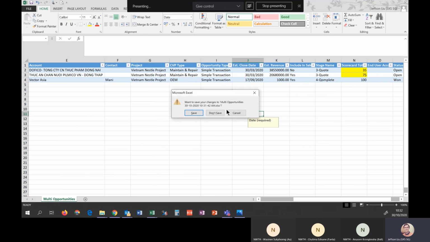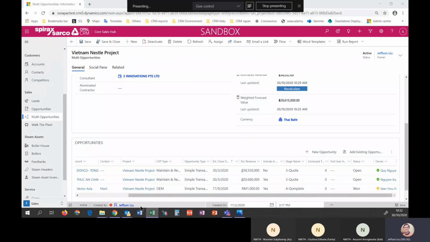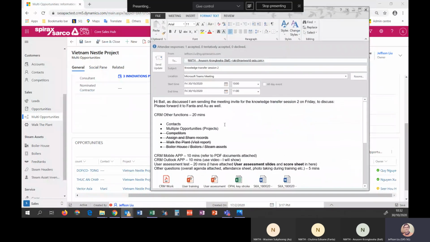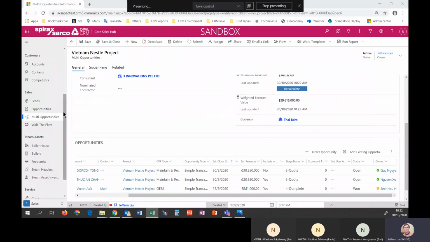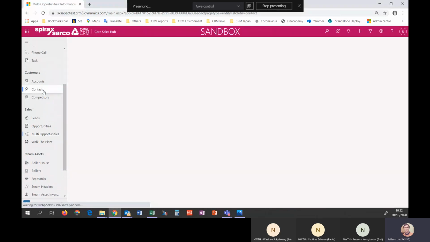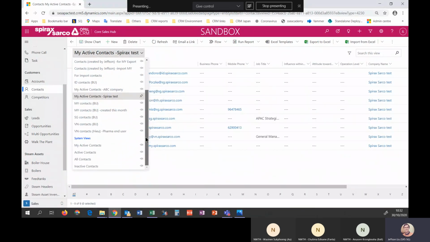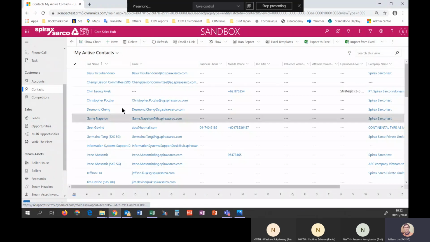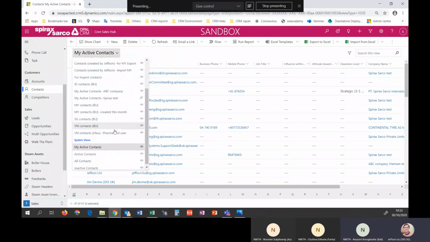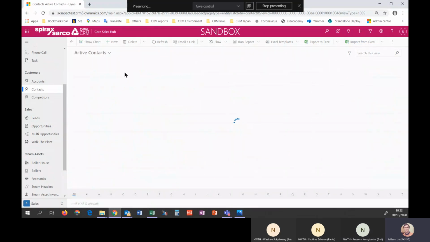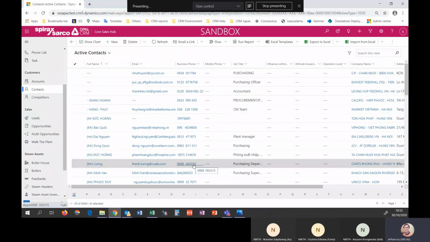Okay, so I close this one. What else do we need to discuss? The last one is contact. I think you should know, but contact is just a standard one. You can have different views here: my active contacts and all the active contacts for your business unit. You can see all the contacts.